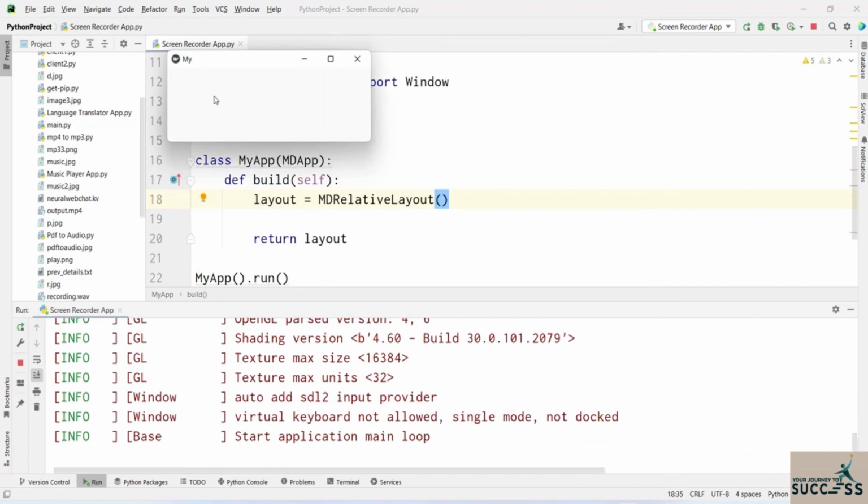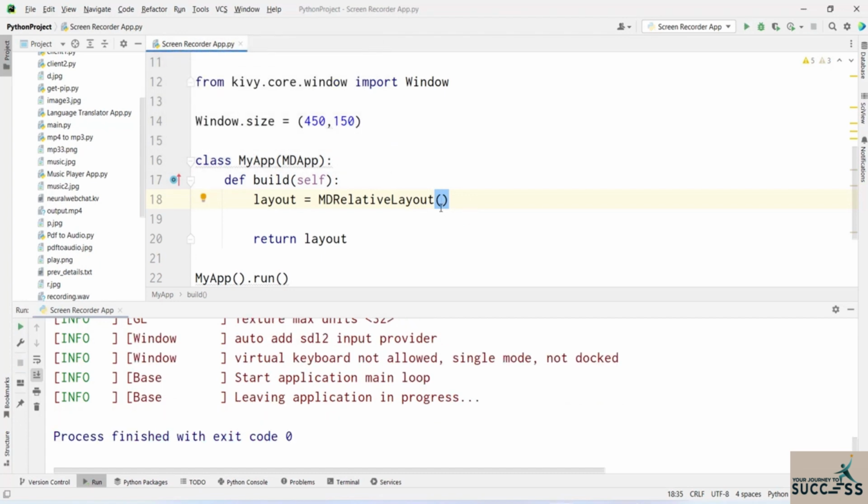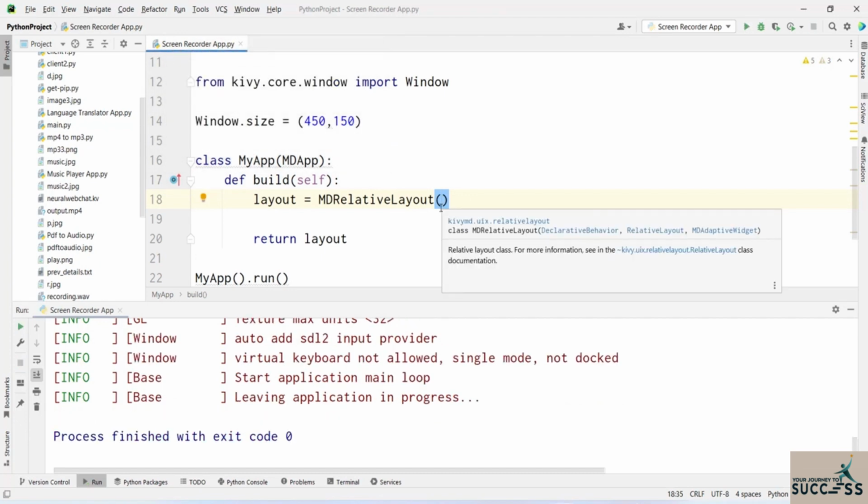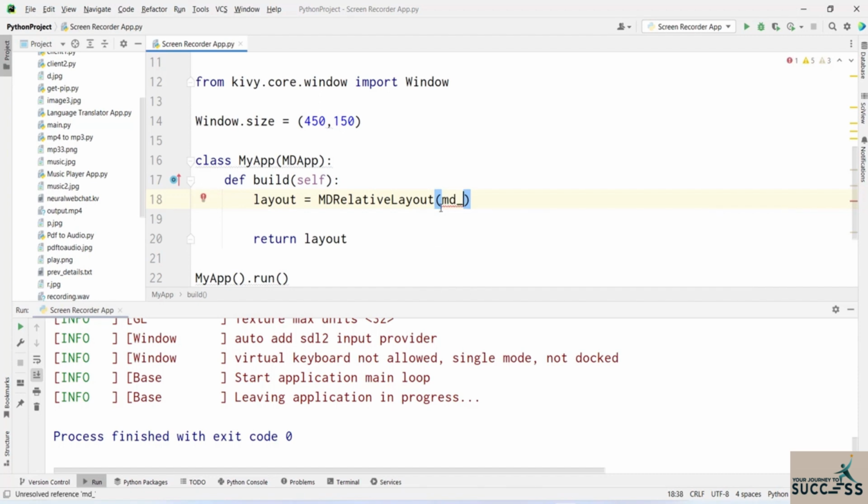Okay, so now we have this window, and now what I'm going to do in this video is set the background color of this window to my favorite color, which is the light pink color. So right in here, I will just say MD underscore BG underscore color, and this is going to be equal to, sorry, it is actually equal to a list.